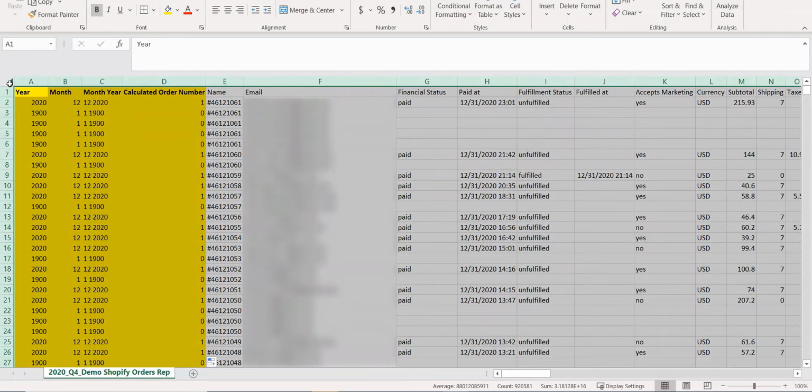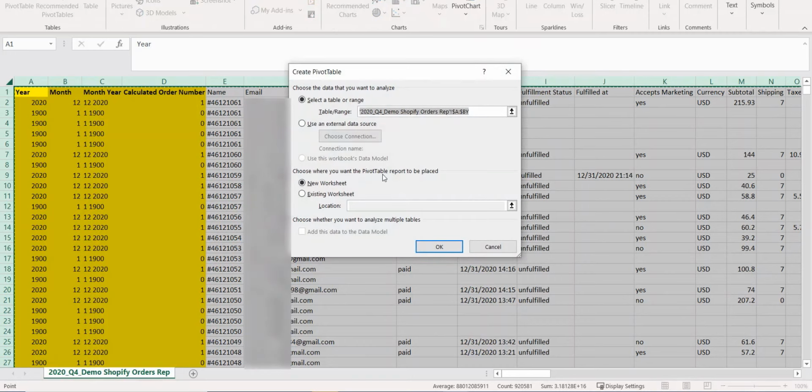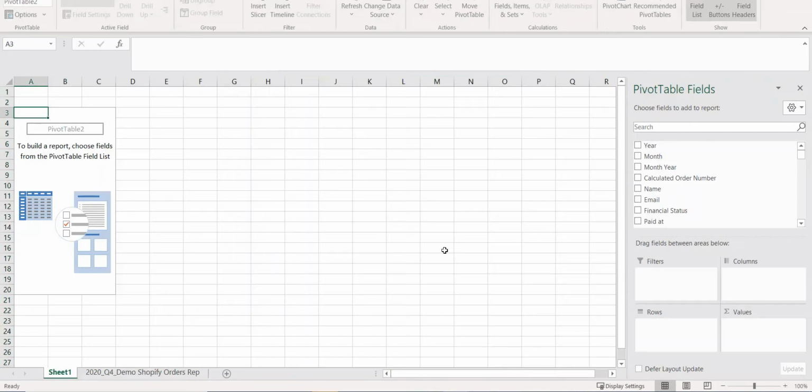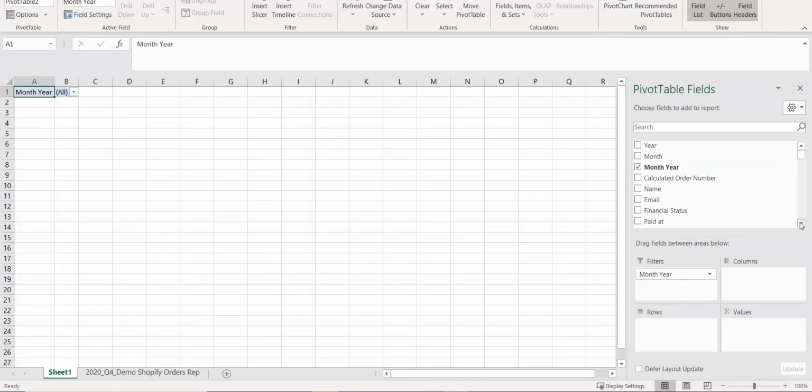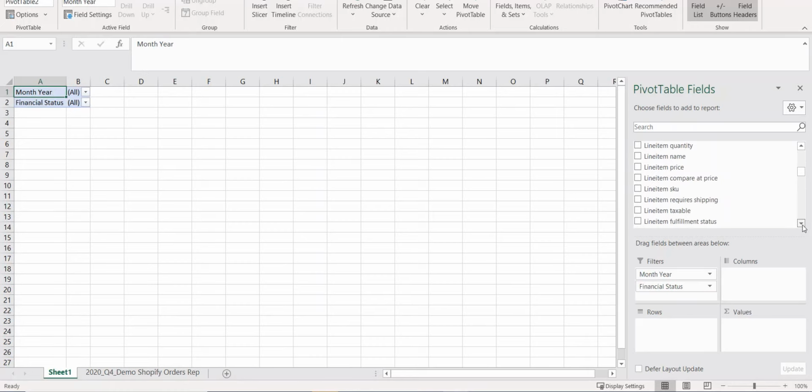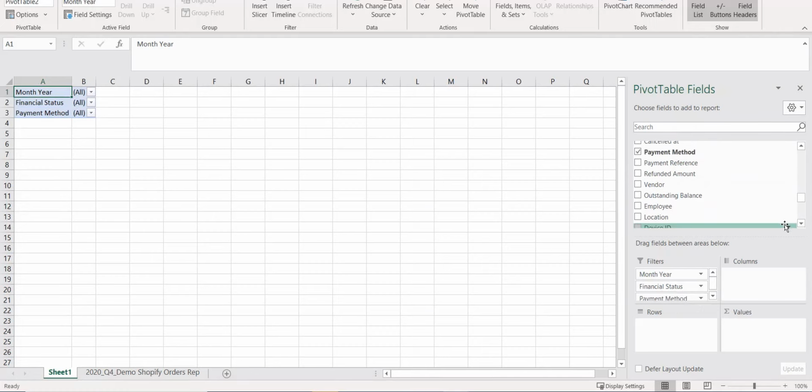So then let's click on this little triangle sign, we'll do insert and pivot table. We use all of this range. And then on here is when we can say, how do we want this to be structured so we can analyze it? So we have month and year, so we can filter by the date we want. And then we have financial status. And a lot of our clients want to know information by payment methods. So we can add payment methods on the filter as well.